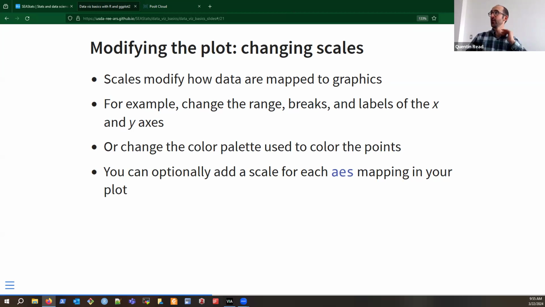And if a variable is mapped to color, you can change the colors that are being used if you don't like the defaults. Because actually the defaults are not necessarily colorblind friendly. So usually if I'm going to put this in a manuscript, I would change it to one that has been verified to be discernible, even if you're red-green colorblind. I would recommend that for any manuscript where you put color in a plot.